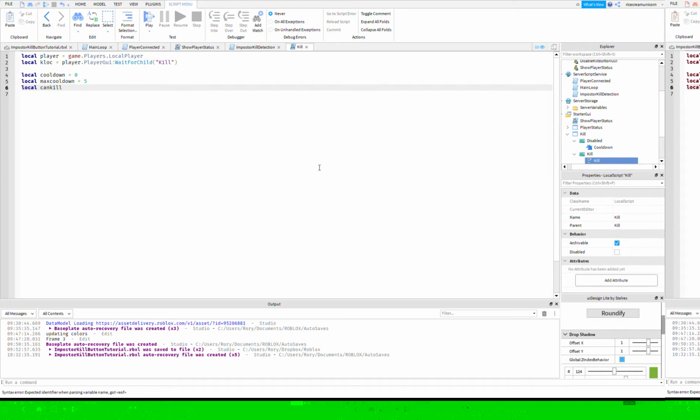So we'll just set some variables that we're going to need. We're going to have a cooldown variable and a max cooldown. The cooldown is more of a flag to see if the actual cooldown is running. Max cooldown is the number of seconds it takes before you can kill again. So you can change that to whatever you like. A can kill flag: if it's 0, you can't, if it's 1, you can. And a debounce as well.